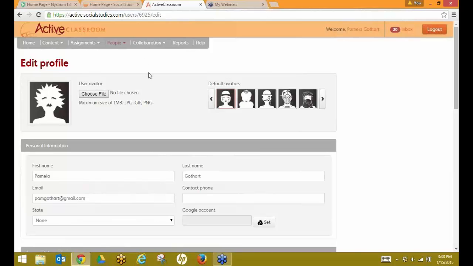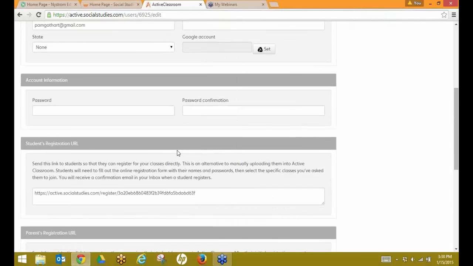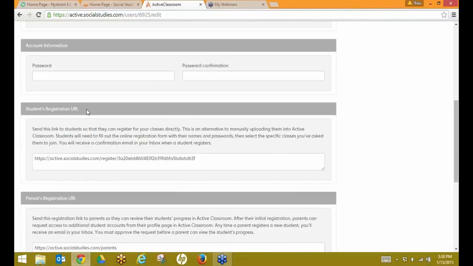On your profile page, you can come back to this at any time and you can change your password if you have not yet done that. But we're going to scroll down till we see the kind of dark bluish gray bar that says Students Registration URL. If you take that URL and give that to your students, they will enter that into their address bar and they will self-register for your class. The only thing they'll have to select is in which class they belong, whether it's first period, third period, fourth block, etc. So you're going to provide that link to your students and they'll be able to self-register.